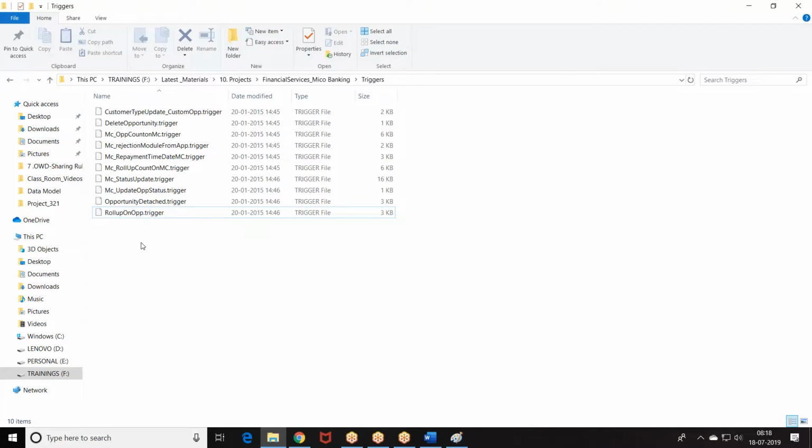They are lookups. If there is a master-detail relation, then they will not create a trigger to make a roll-up summary. No? If they are creating a trigger, obviously it is a lookup relation. Okay. Next, let us go to the next one.